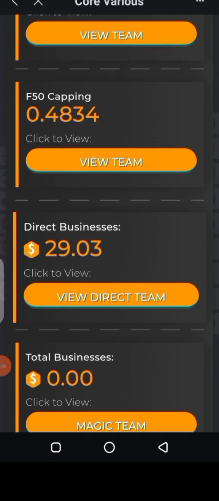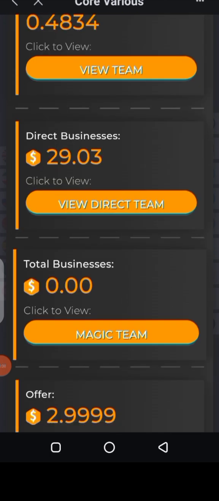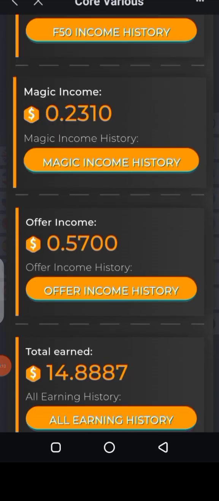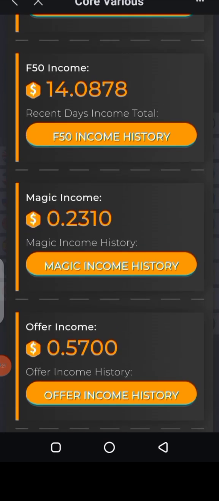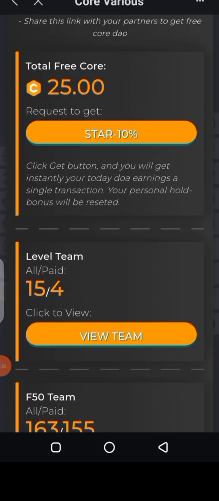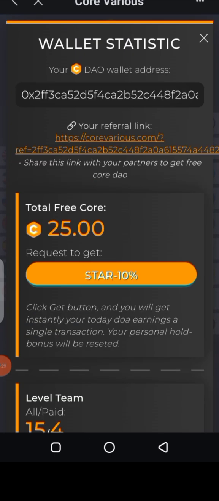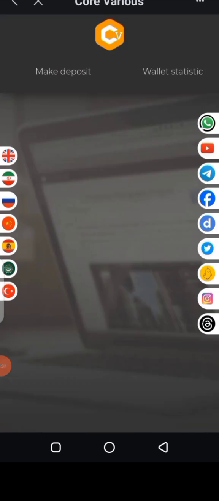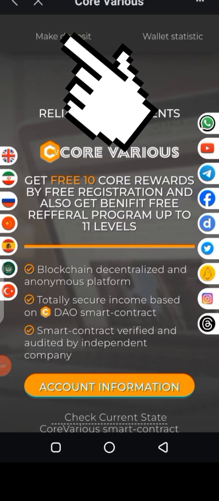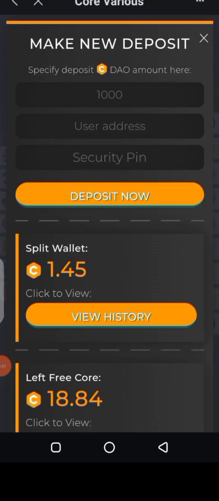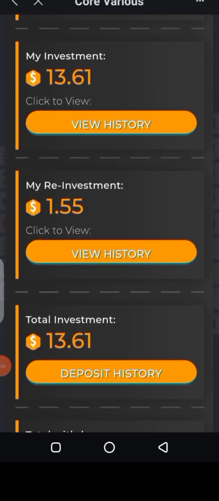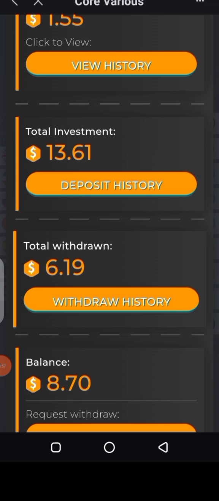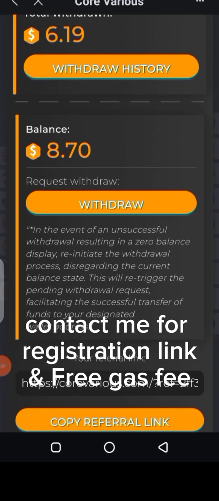As you can see, I withdraw from my Core Various account every 3 to 4 days. This is what I withdraw every 3 to 4 days. As you can see, these are my balances. So I'm about to place a withdrawal right now. To place a withdrawal, what you do is you go to, this is my wallet statistics. Now you tap on this X icon, and you select, tap on deposit, tap on place deposit. So I want to make a live withdrawal, and to show you that this project is big and you can set yourself financially free by leveraging this project.